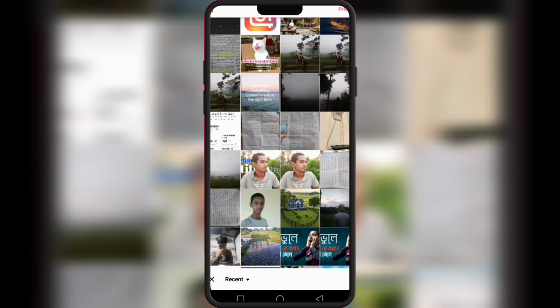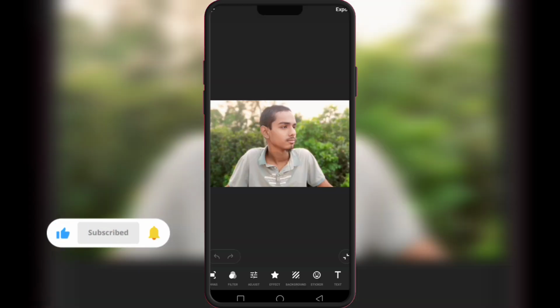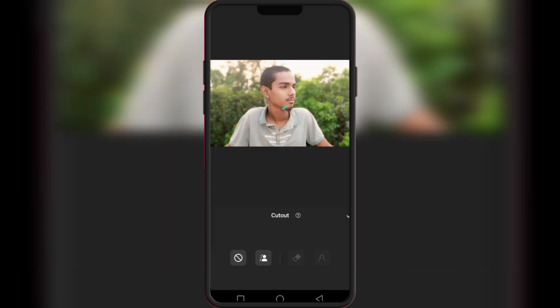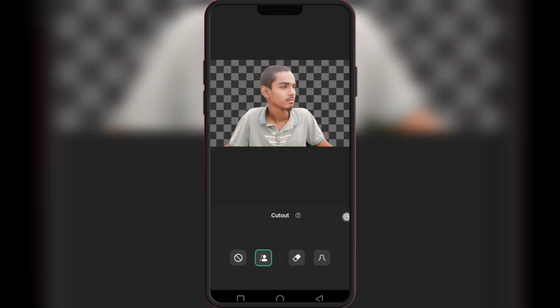I select my photo and click this photo, and this photo comes into our edit line. Here we'll swipe aside and we'll get a cutout option, and click here, and a few minutes later this photo's background is removed. Yes guys, our photo background is already removed.